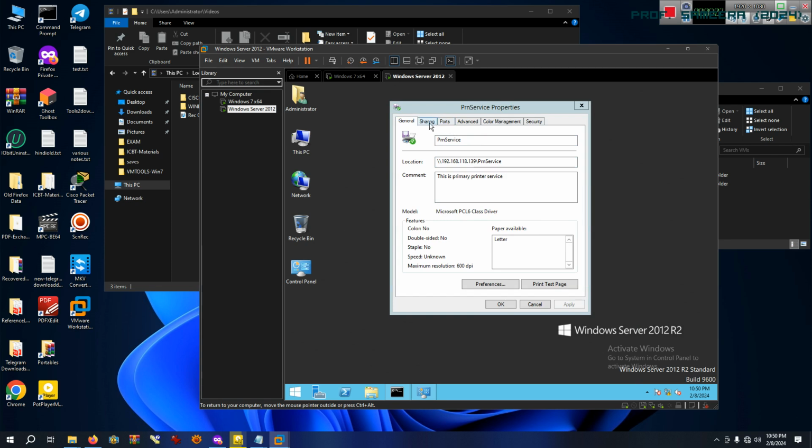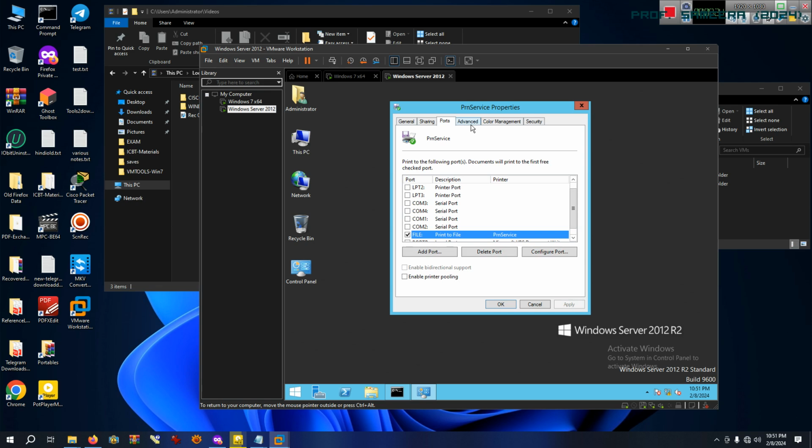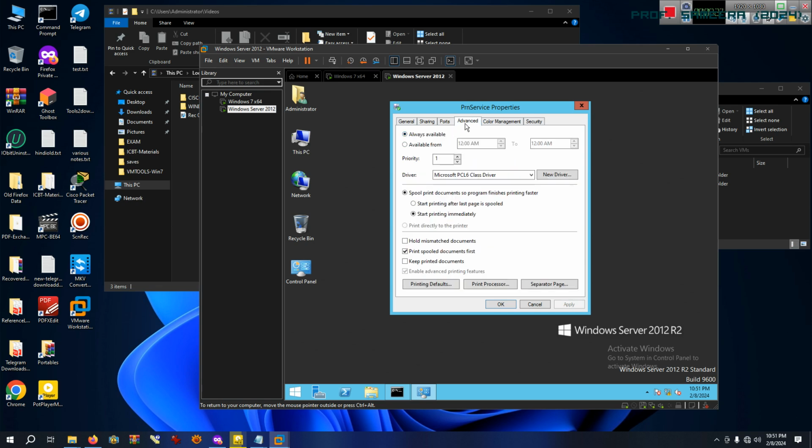And go to the, as you can see, we enabled the list in the directory, which means Active Directory. So it means we found the printer in Active Directory, which means that it's published in the Active Directory domain controller. So now here, in advanced, you can select, even though the printer is attached here, you can select the time frame, which means that in a Sri Lankan office, or any other office in the world.